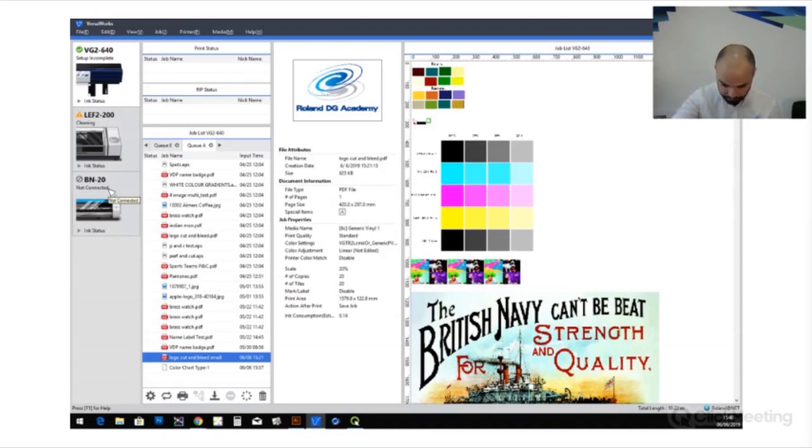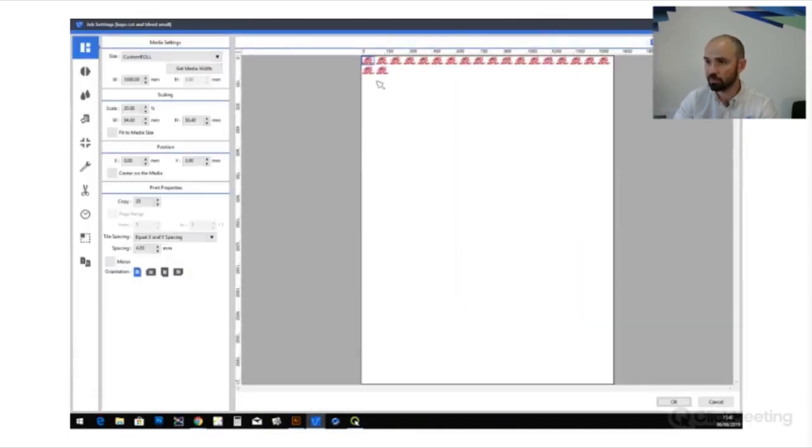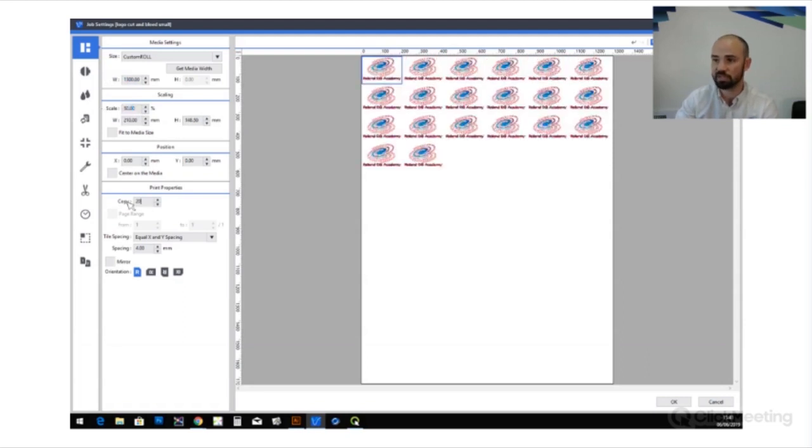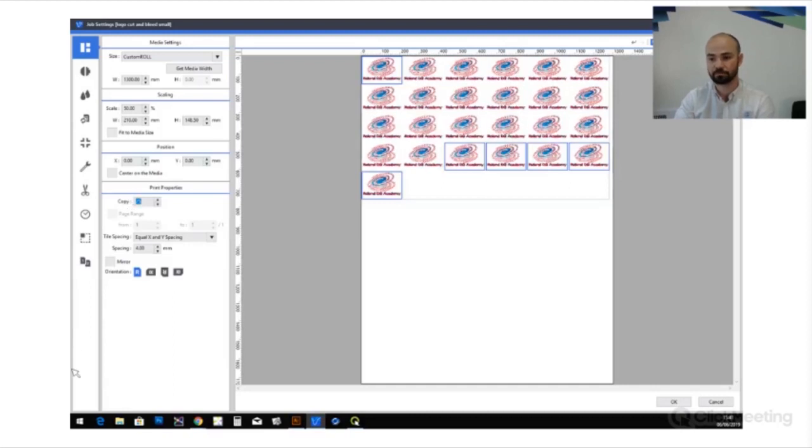Next option, after a quick sip of my tea, it's saving and importing jobs. Again, this is a great time saver. So we're in VersaWorks again, and I'm just going to go into this job and make a few changes to it. So this job, we have some material that is, let's say, 1.3 meters wide, and we're going to make the job 50% of its original size, and we want 25 copies. There we go.